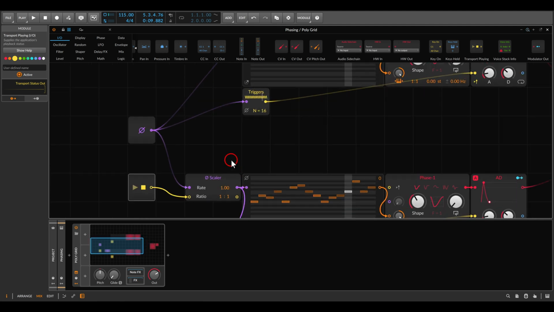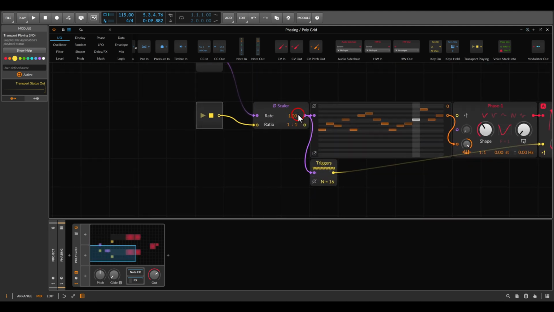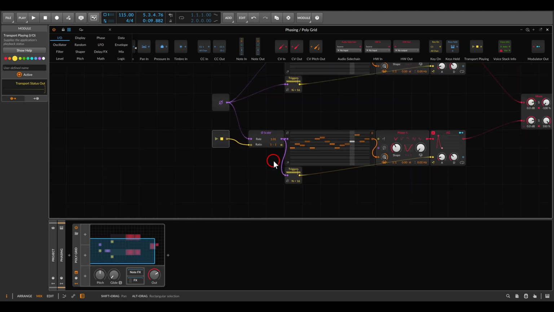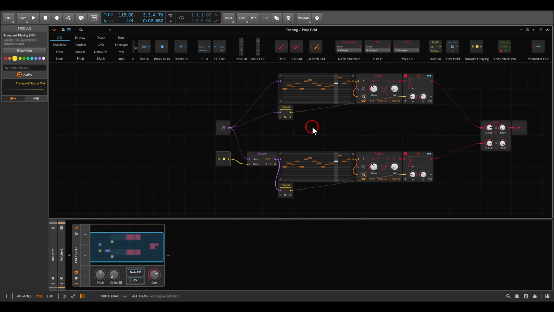But now with the scaler, I can change the rate just slightly. So if I take this up by one, now this will play just slightly faster and the sequencers and the voices will go slightly out of sync, or slowly out of sync. Let's listen to this. Already you can hear the effect. And you can see this also on the sequencers, how they are out of phase.